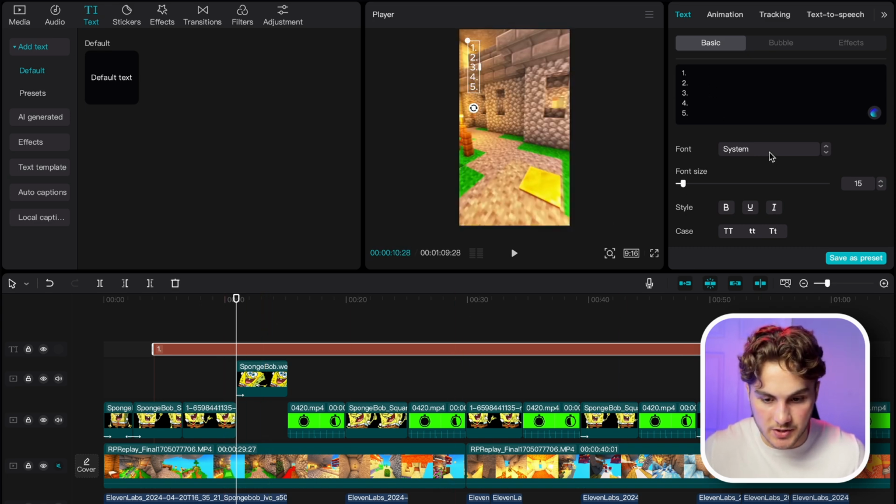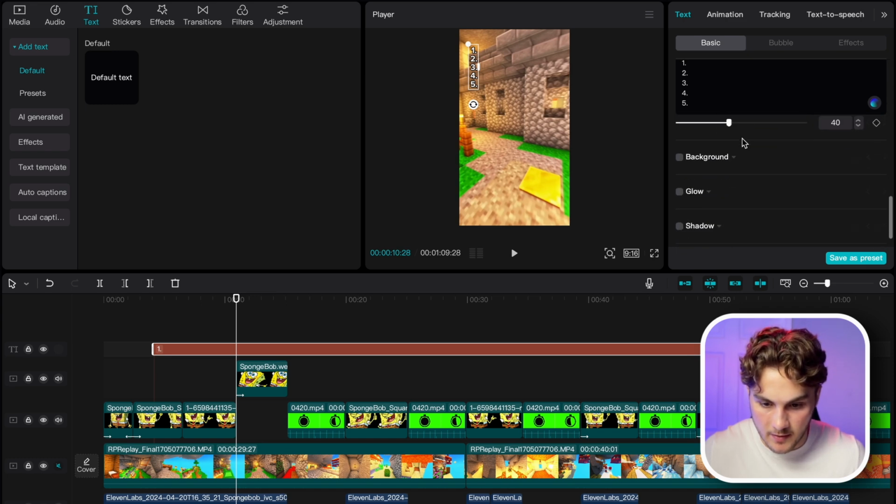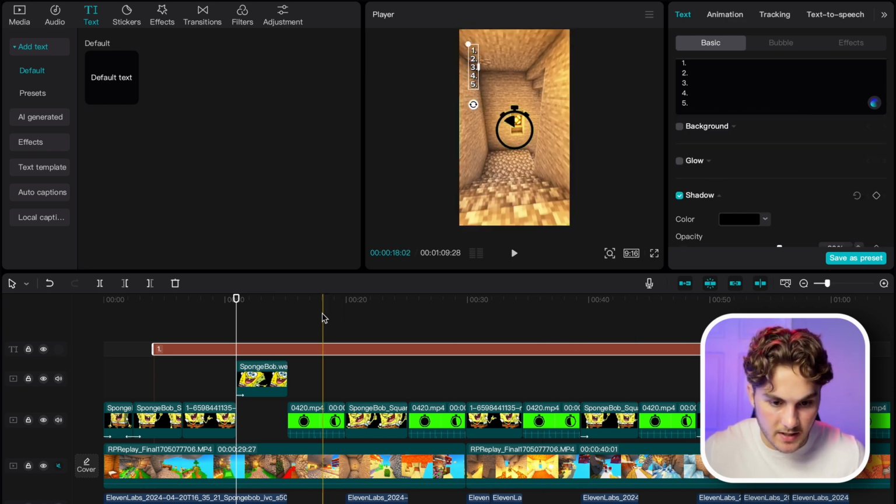So I'm just going to go ahead and change the text as well in the font. I'm going to use Classic 2. That size is probably quite good. I'm also going to add a bit of an outline. I'll make it a bit smaller, and I'm going to add a shadow too to make it look nice and clean and stick out from the background.